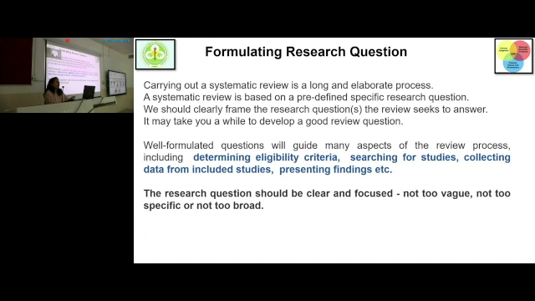So for doing a systematic review, the research question should be very clear and focused, as ma'am said, that it should not be too vague or too specific or too broad. If your research question is too vague or too broad, then you will get a large number of results which are irrelevant to your topic, and it will be very difficult to manage your search results. But if your research question is too specific, then it is difficult to find the related articles. So it should be focused and clear.